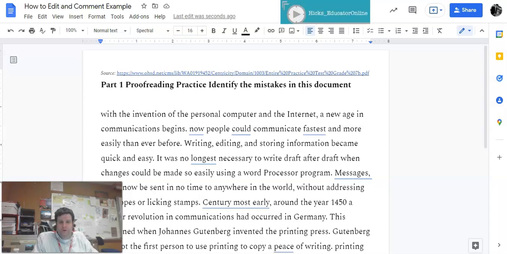This is a tutorial on how to use the suggesting feature in Google Docs. Now we're using this tutorial for editing documents.